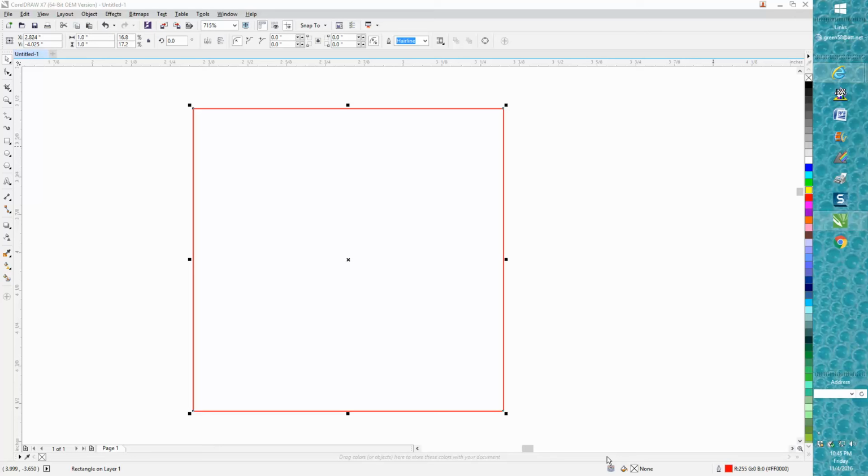Hi, it's me again with Corel Draw Tips and Tricks, and tonight's video is going to be about math. So don't let that scare you away. I've zoomed in here. I've got a 1-inch by 1-inch square.